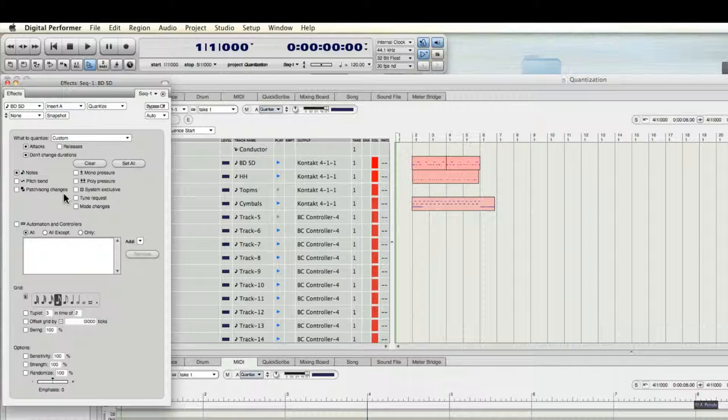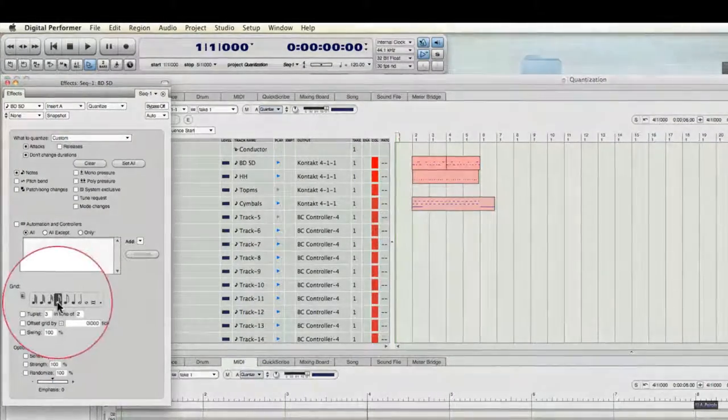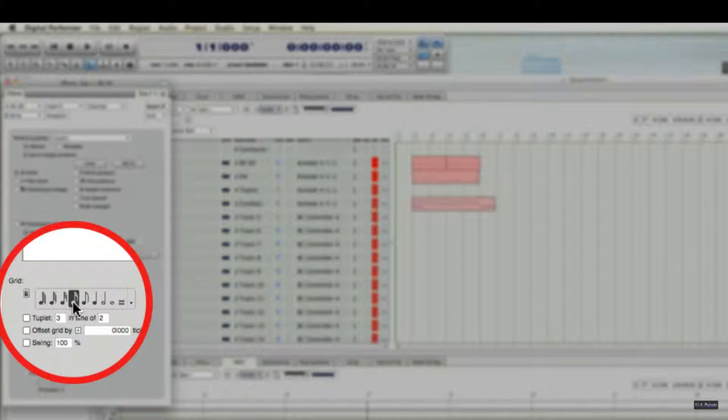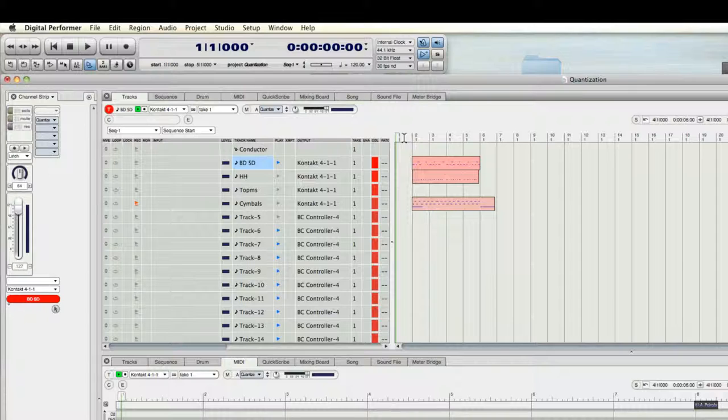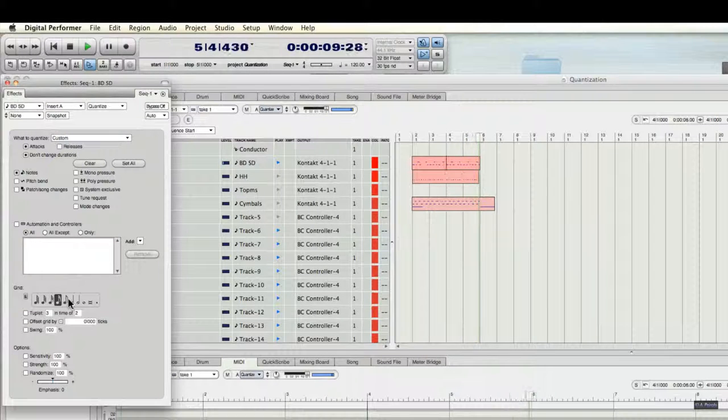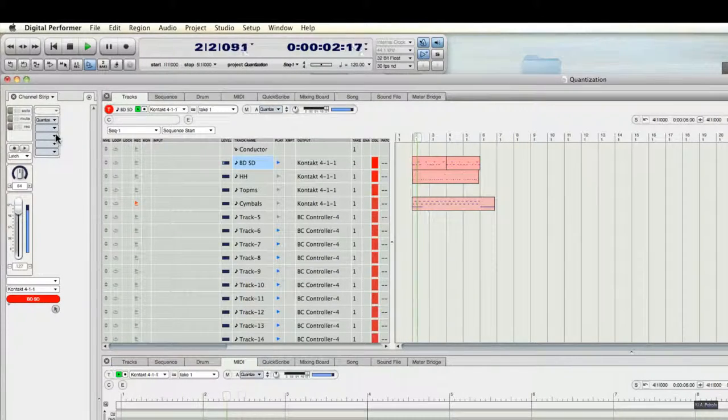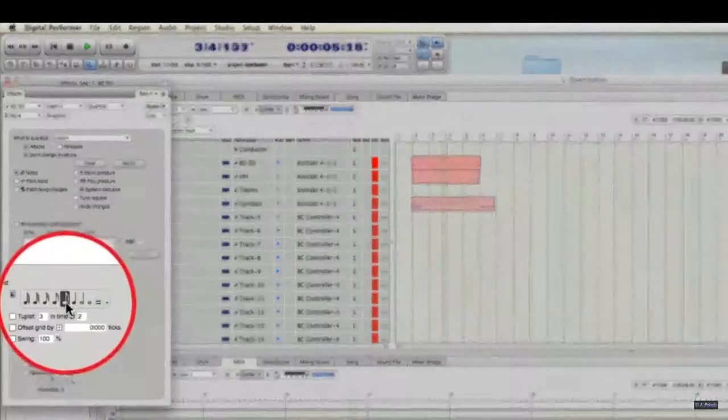The difference is that these quantization settings are applied in real time and they can be changed at any time. So I'm going to choose my quantization value. The same rule applies here as we discussed earlier. And now when I play back my track, I will hear the notes quantized in real time. And I can change the filter in real time. So for example, if I pick a different quantization value, it's going to be applied right away.